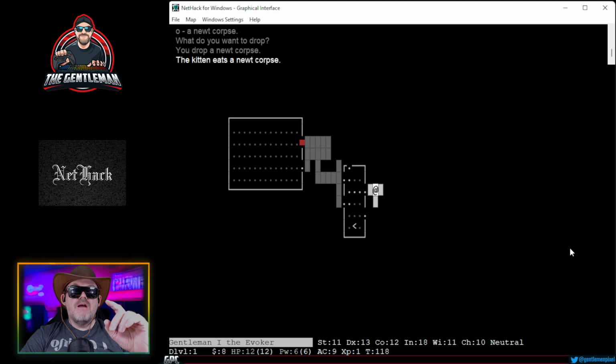At some point, I will get hungry, and you have to eat the dead bodies, and eating dead things can be very, very bad for you. And while we look at the bottom of the screen, I think it tells me you're hungry at the bottom there. We've got Strength 11, Dexterity 13, Constitution 12, Intelligence 18, Wisdom 11, Charisma 10, Neutral Alignment, and Dungeon Level 1. I've got 8 coins, my hit points are 12, my power is 6, my armor class is 9, my XP is 1, and my T for turns is 118. So every time I hit a key on the keyboard, the turns go up.